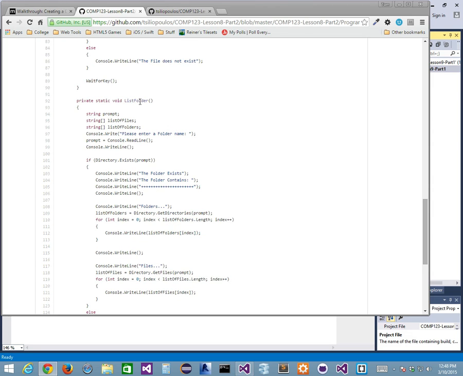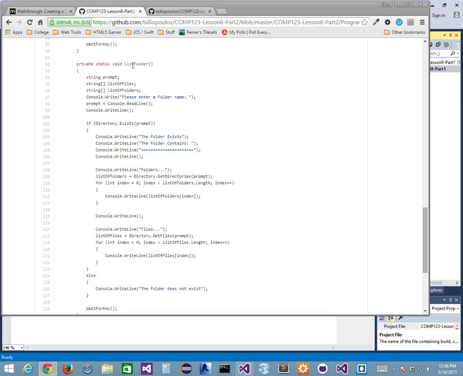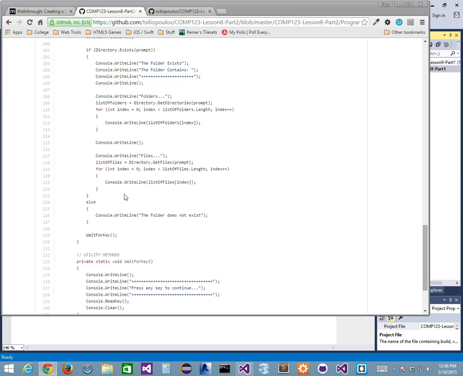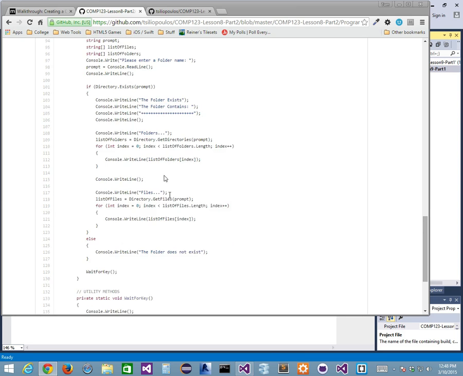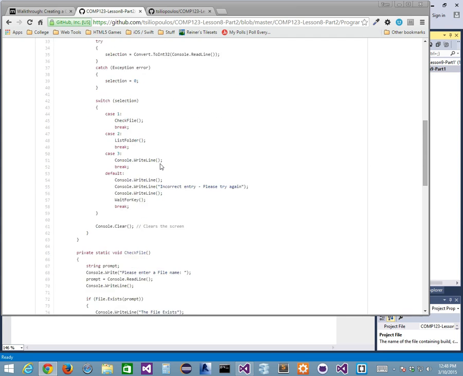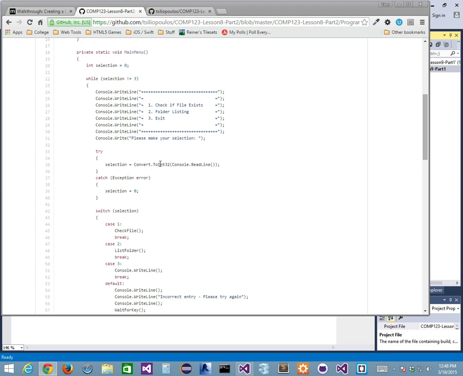Then I did my list folder method, and what it does is look to see if the folder exists, and if it does, what does it contain. I break it down between other folders and other files. So that's this class. And then of course I have my wait for key. The only thing this really does is a big menu, and it looks at files and folders. That's all we did last week. Okay.